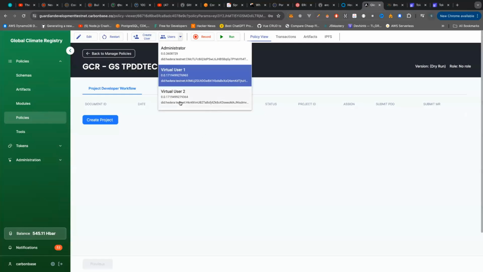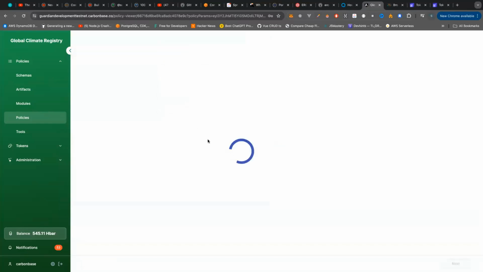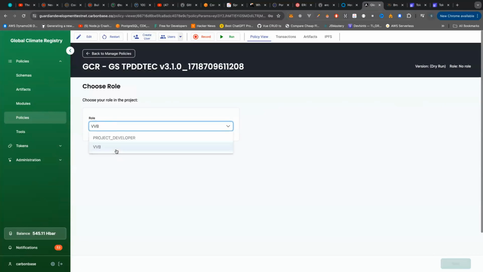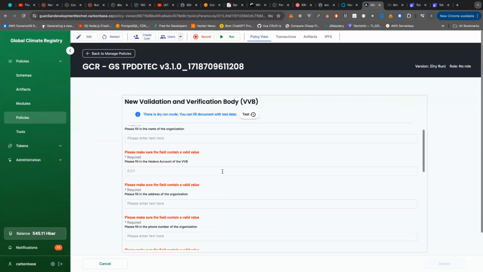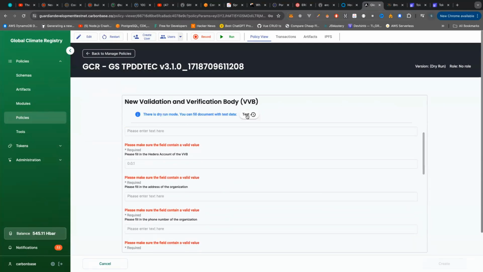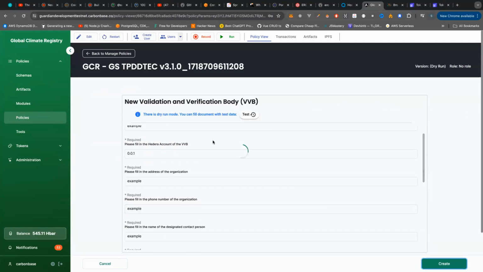Let me just create the auditor account as well simultaneously. So I will be selecting the VVB, and then similar details I will need to fill for the auditor as well in order for confirmation. So same things, I'm going to fill the test data and create.